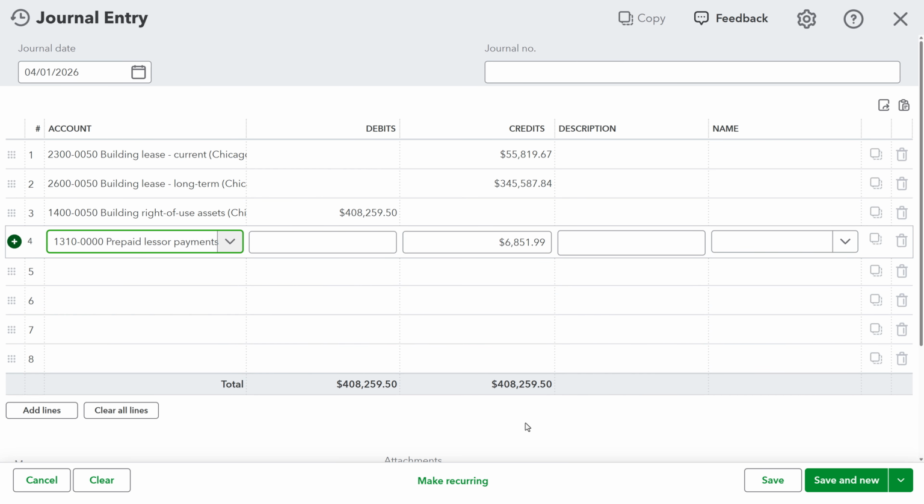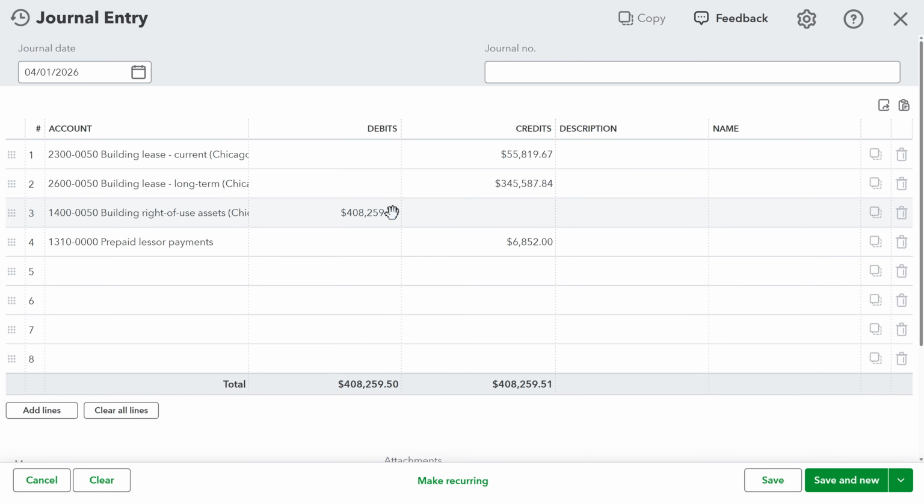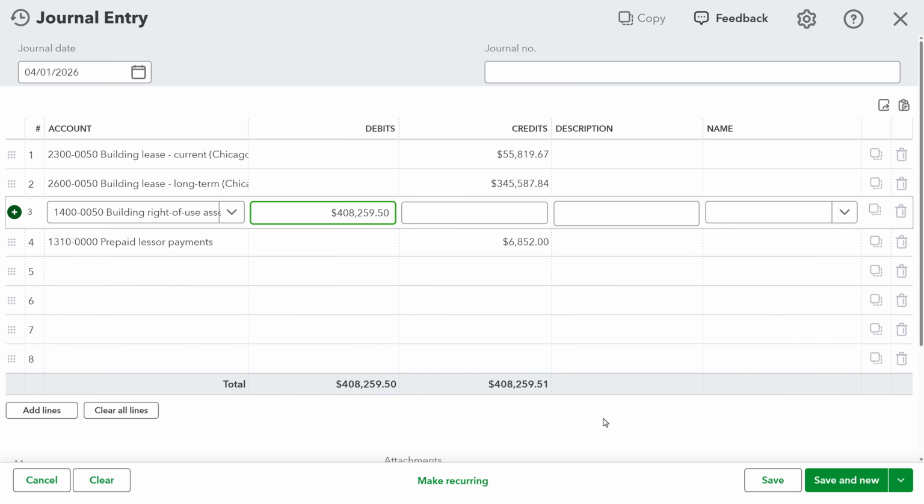And you can see we're 1 penny off just because we're not rounding at all in our workbook and we're rounding to the penny in our accounting system here. We do need this prepaid lessor payment to be exactly $6,852. So let's just update our right-of-use asset by 1 cent as well.